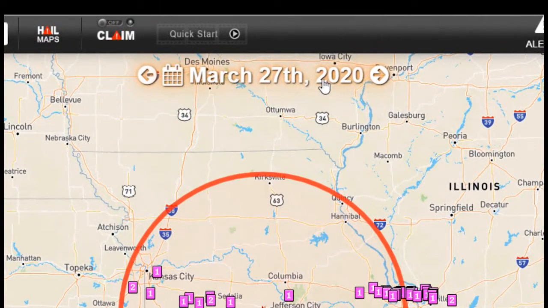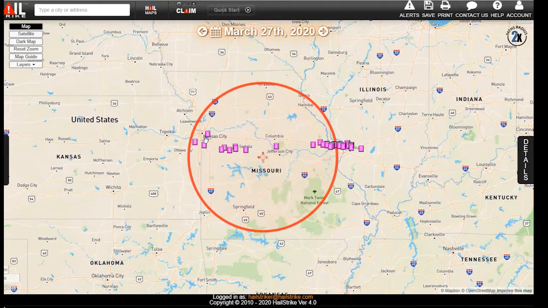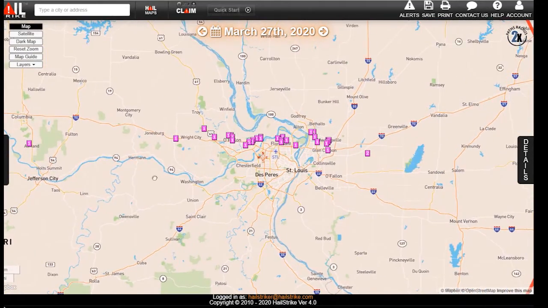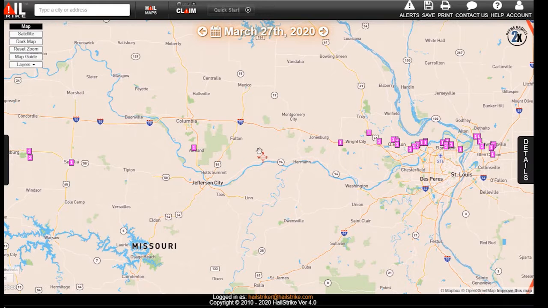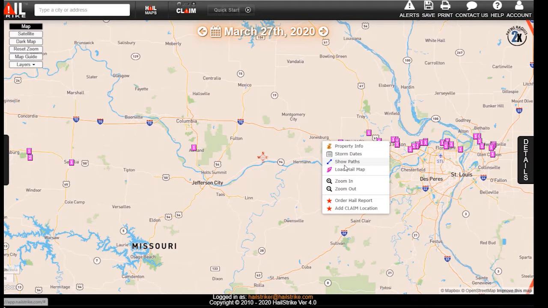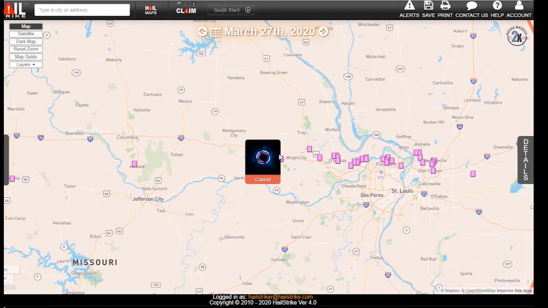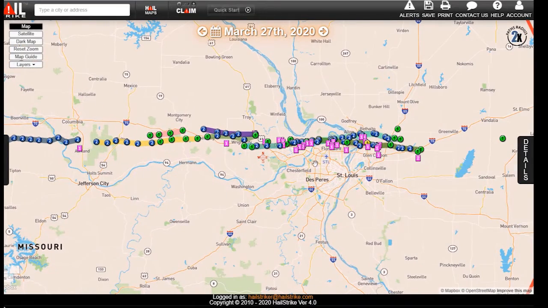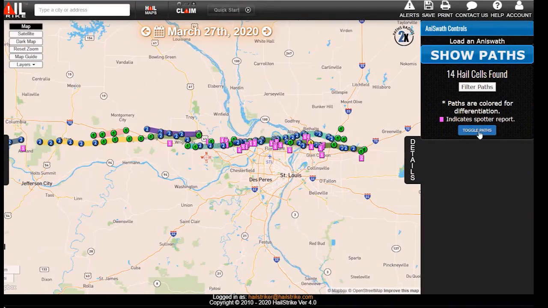So here we are looking at March 27th from Kansas City over to St. Louis. There was a string of hail. As a matter of fact, we'll right click and go to show paths so we can see the path of the hailstorms according to the radars. And you can see there was a straight path that went right across here. And we'll turn that off for now.